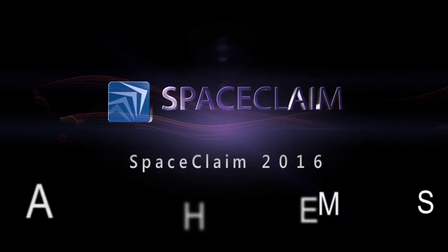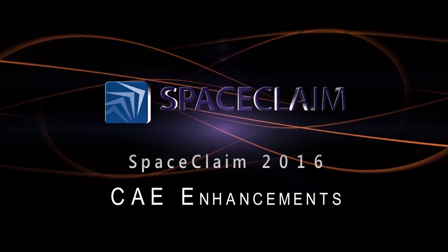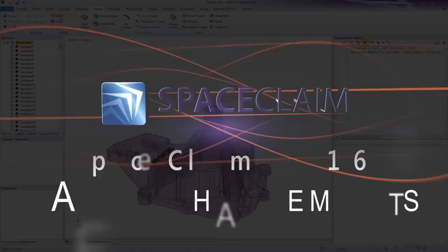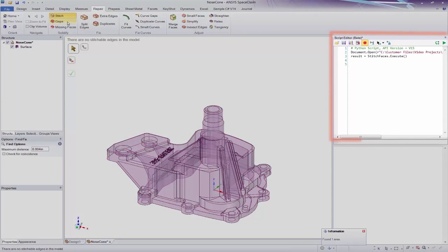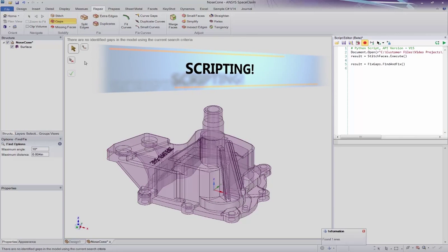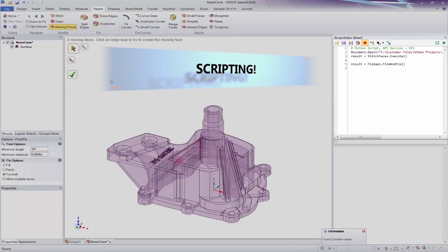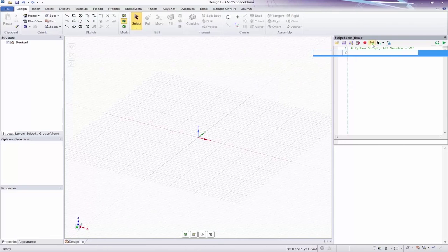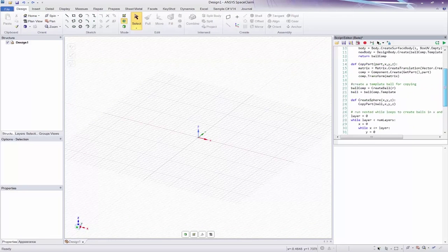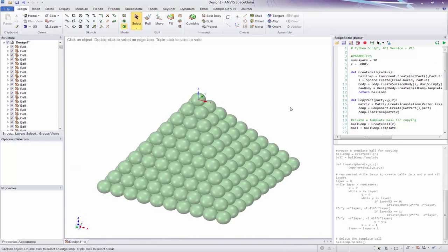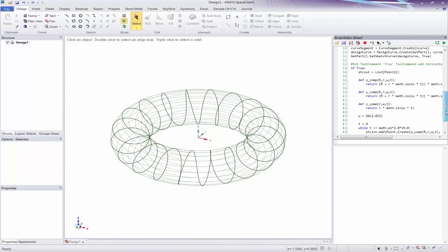Let's take a quick look at some of the exciting new improvements to CAE in SpaceClaim 2016. You can now write or record scripts in our Python-based script editor, automate repetitive tasks, or create complex geometry at the push of a button, insert commands quickly and easily from the code snippets library, or define your own custom program. The full power of SpaceClaim is right at your fingertips.